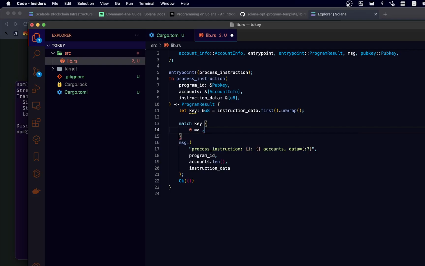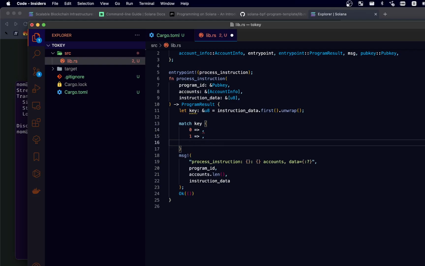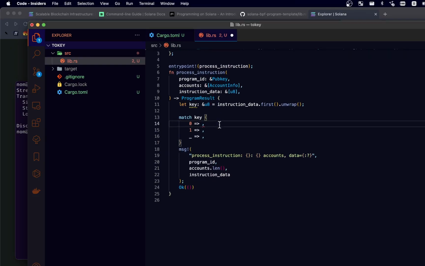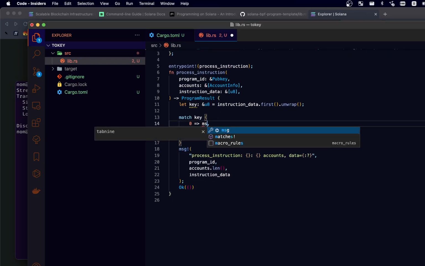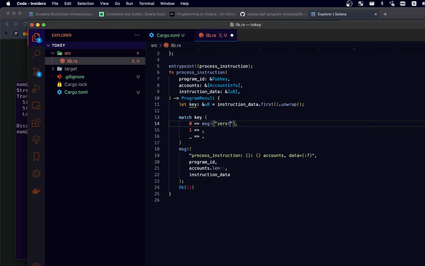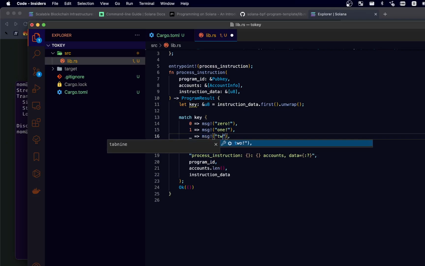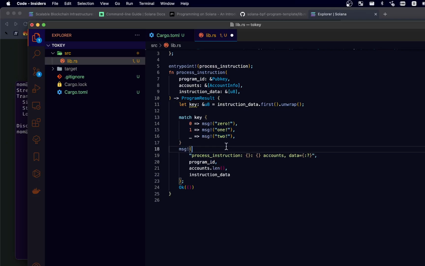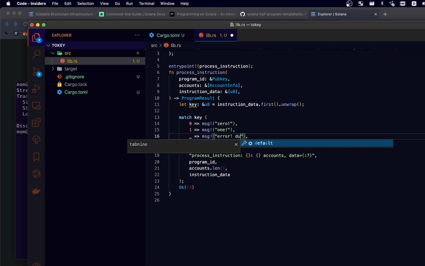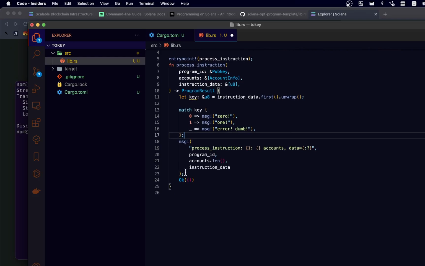say we have a 0, 1, and a default. Okay, so you can see here that this is using this message. I'm going to reuse this macro. I'll go 0 and 1 and 2. Oh no. Error. Okay, cool. Now, I don't think we need that anymore, so I'm just going to remove that.